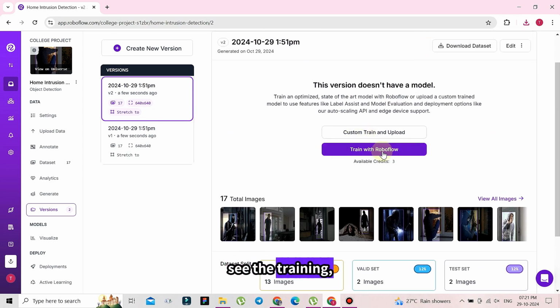So you can see the training available credit points: 3. Using the credit points, we can train our dataset in the Roboflow website. But we are going to use manual training. Roboflow training is automated training, but we are going to use manual training. For that only, we just downloaded our dataset.